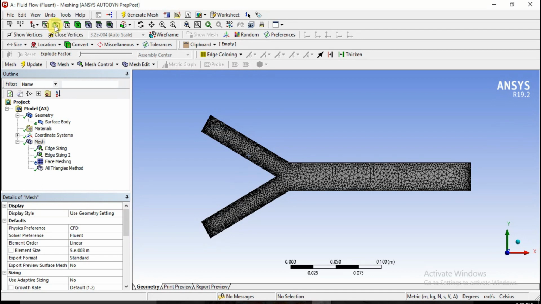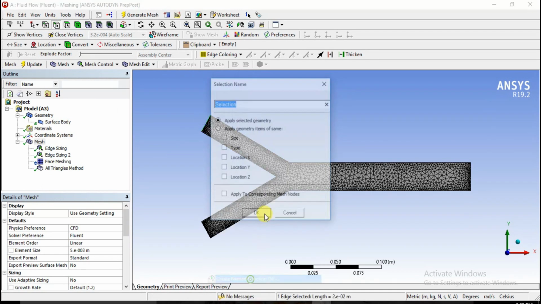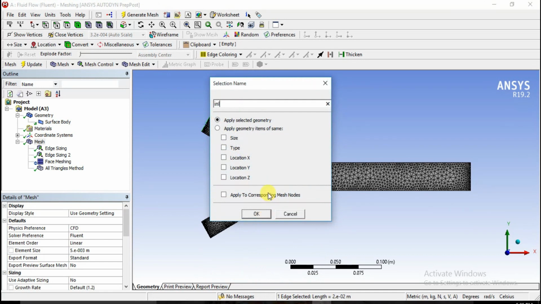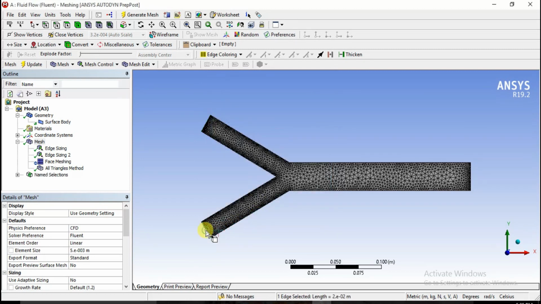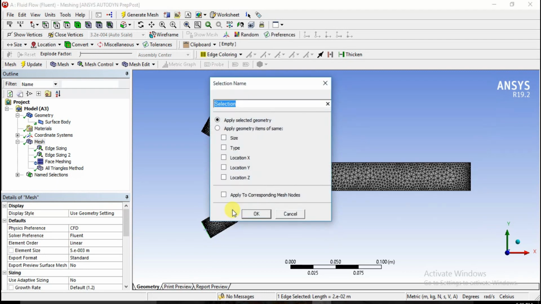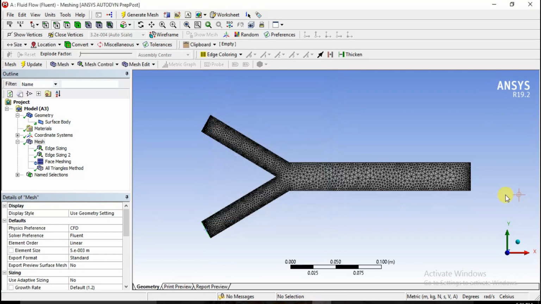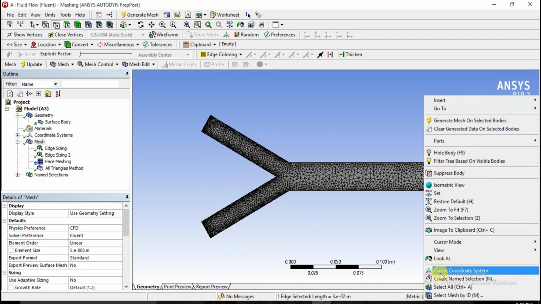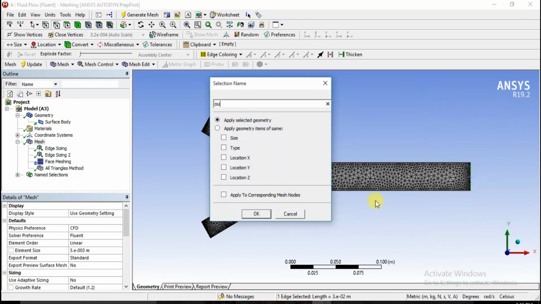Now we'll select the edges. Let's say this edge, we are going to define this edge as inlet cold water. Okay, then this edge we are going to define as inlet hot water, and this will be the outlet for the mixed water.